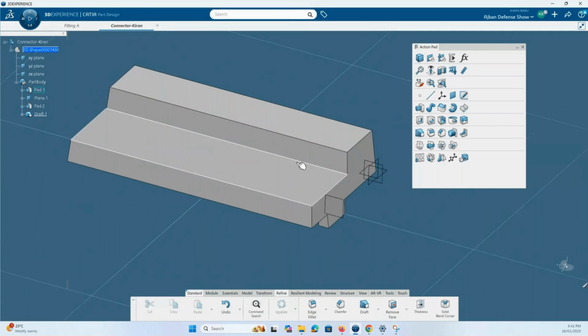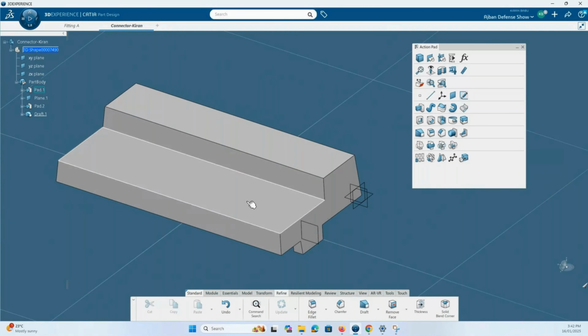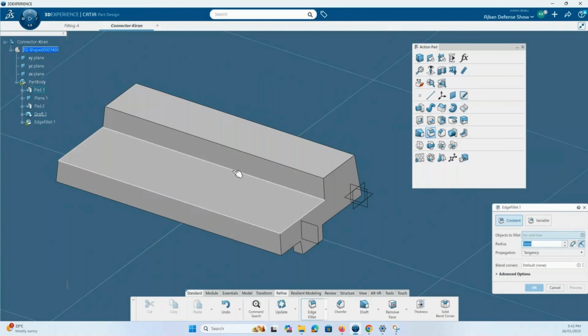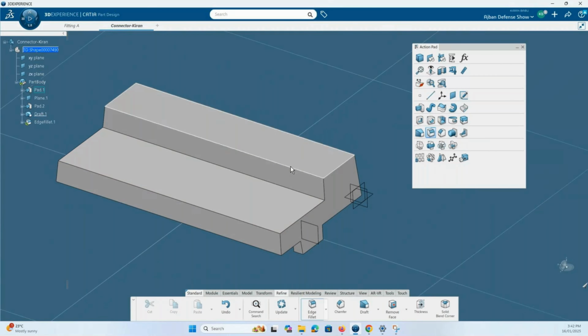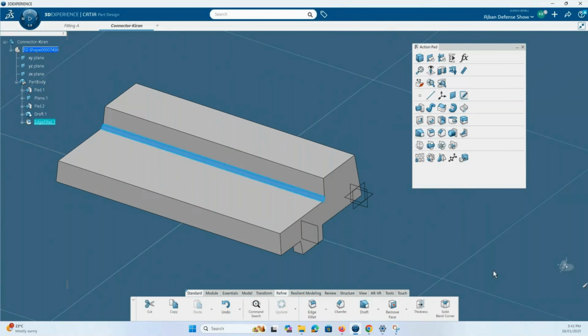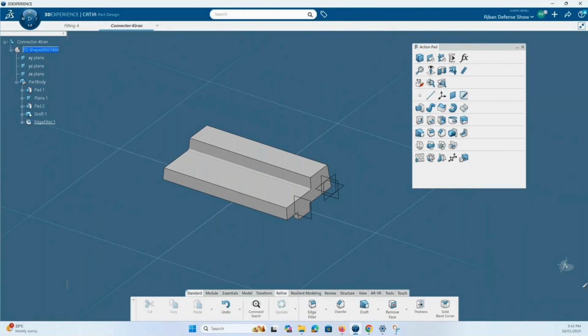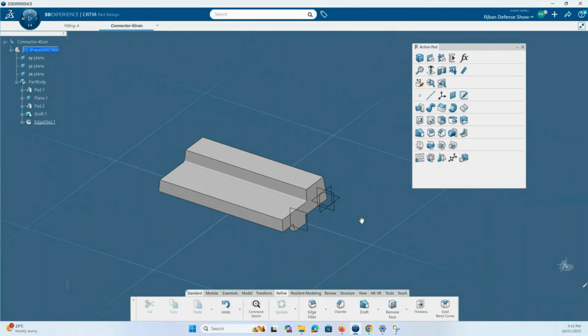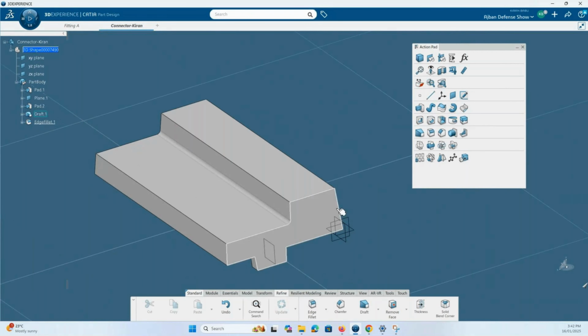Next, quickly, let's move into applying more dress-up features. Here I'm going to apply fillets. So let's click on fillet. This is by the design. This is going to be 1 mm. I'll click on OK. I've got that done. Then let's look at the edges here. So quickly go to the edges.